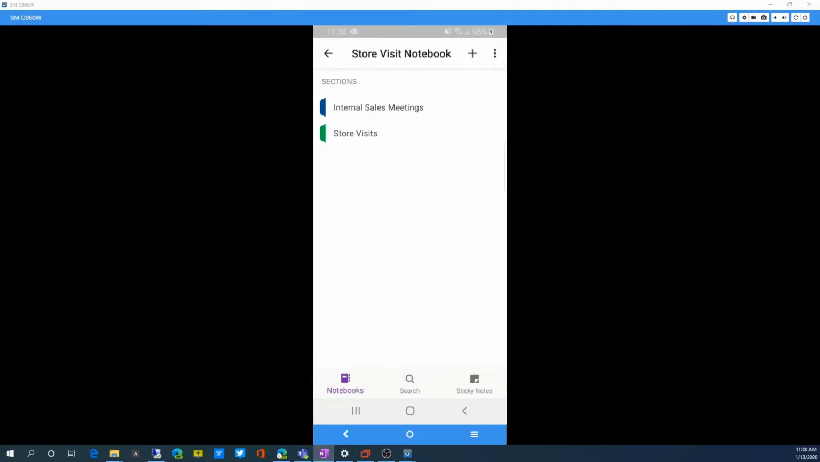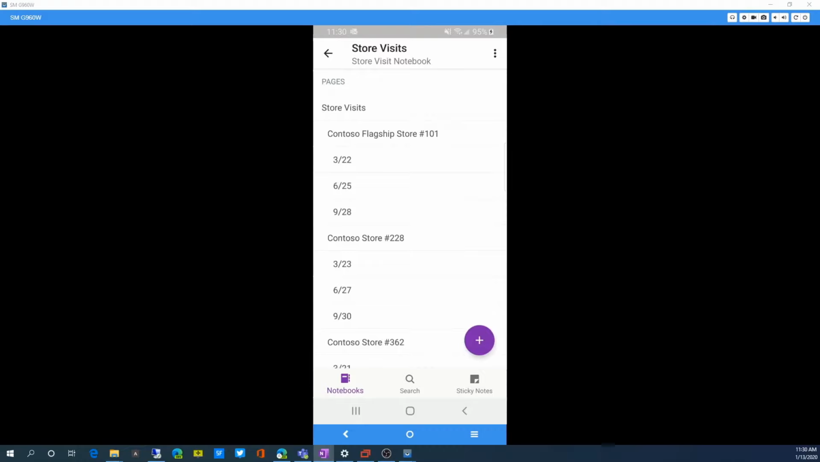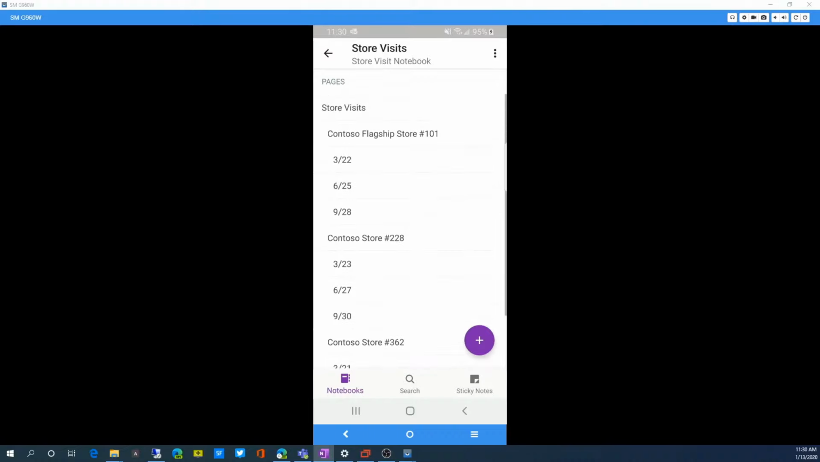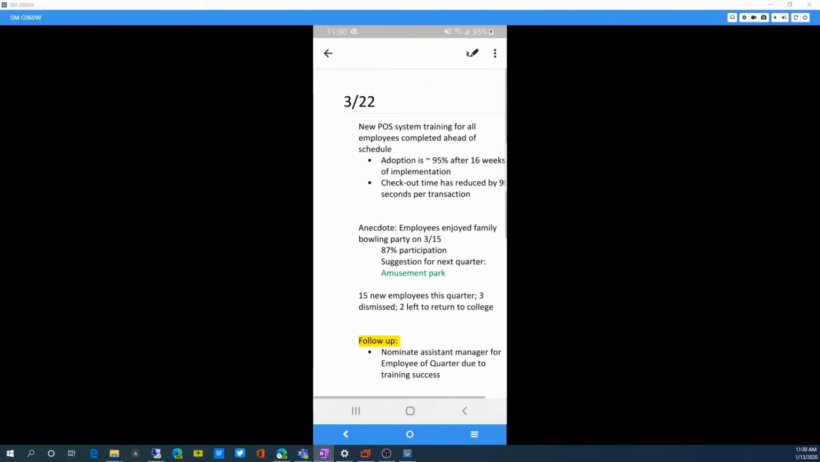So OneNote, if you're familiar with the desktop version, it's sort of like a physical notebook, but a digital version of that. So here's some notes. If I'm on a customer site, I can go to store visits. Here are different sections and pages that I have available to me. So let's just select one of these. And here's some notes that I took.